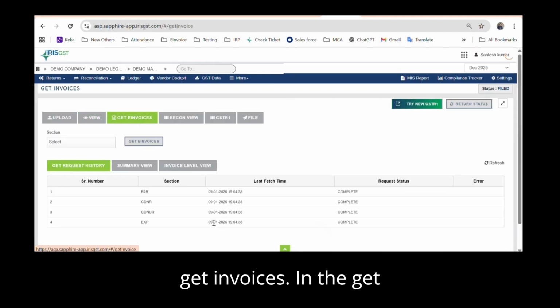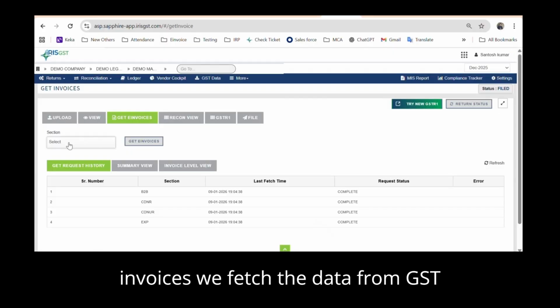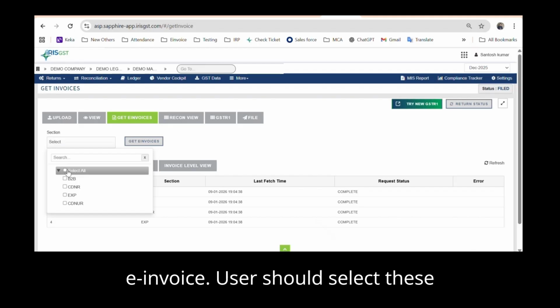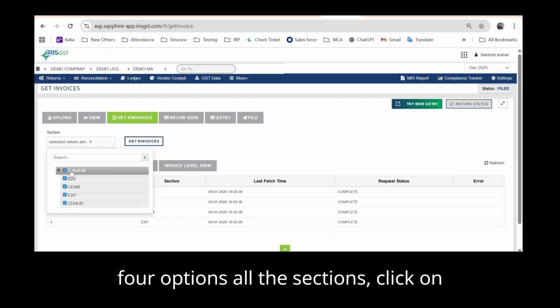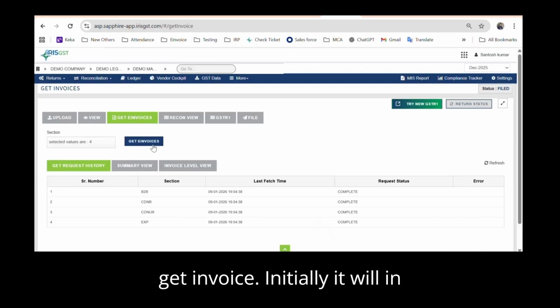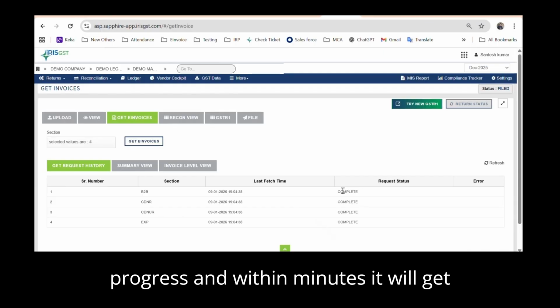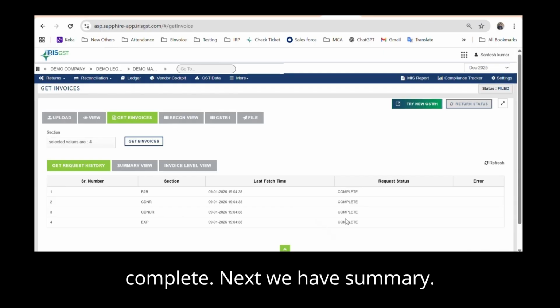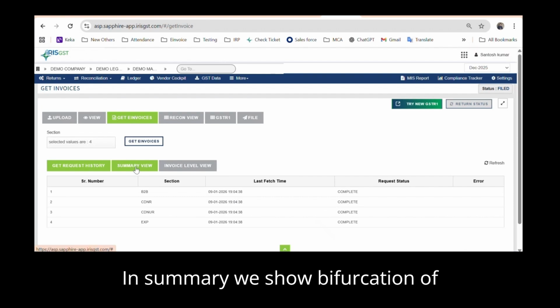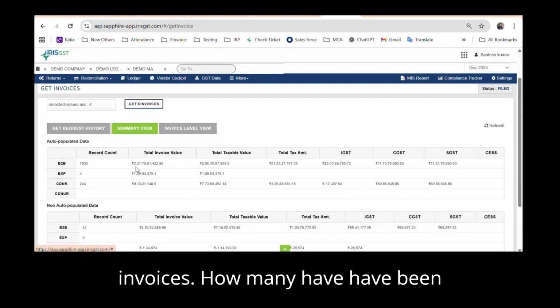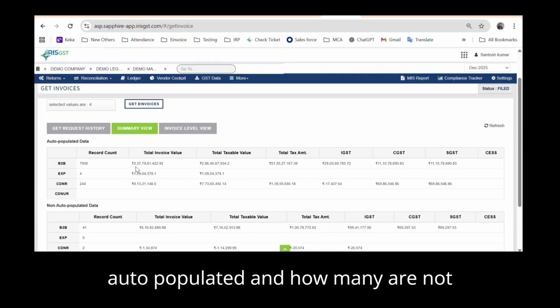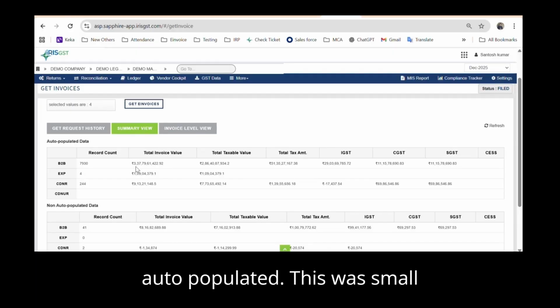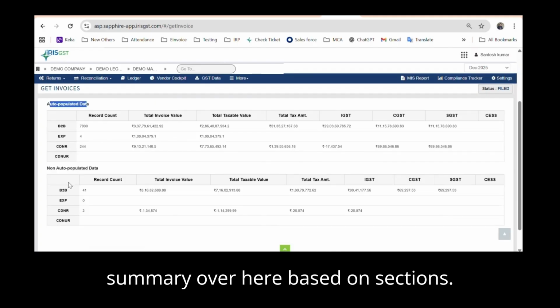Next we will do the get invoices. In the get invoices we fetch the data from GST for which you have generated the e-invoice. User should select these 4 options, all the sections, and click on get invoice. Initially it will be in progress and within minutes it will get complete. Next we have summary. In summary, we show bifurcation of invoices: how many have been auto-populated and how many are not auto-populated. This was a small summary over here based on sections.